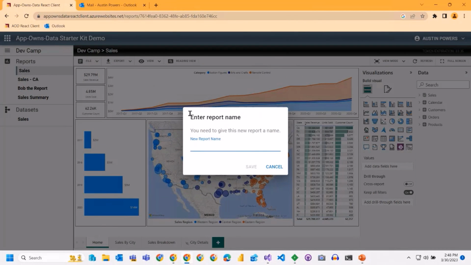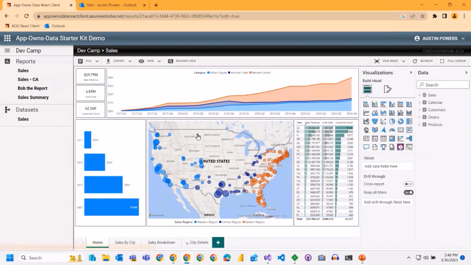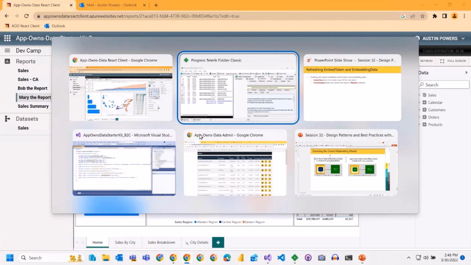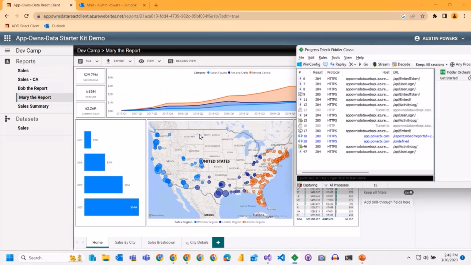Okay, so what's going to happen here is that now Mary, the report, we're going to go ahead and hit save. So it's going to create this new report. And as it creates this new report, it creates a brand new GUID. So the problem is your embed token has to have the report ID of the new report, but it's not available until the report is created.